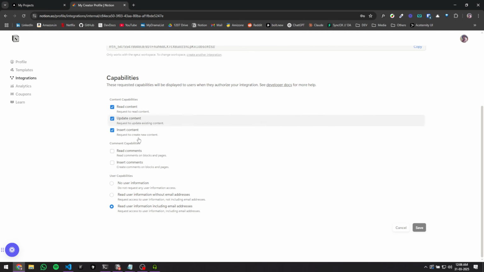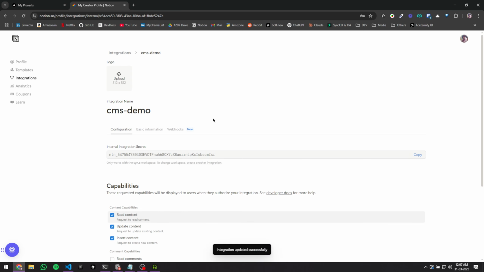All right. So from here we have to give it some capabilities or some things that it has access to. So I want it to read content, I want to update content, I want to insert content. I don't want it to have comment capabilities. And for the user capabilities, let's just leave it as read user information without email addresses. So let's click on save and there you go.